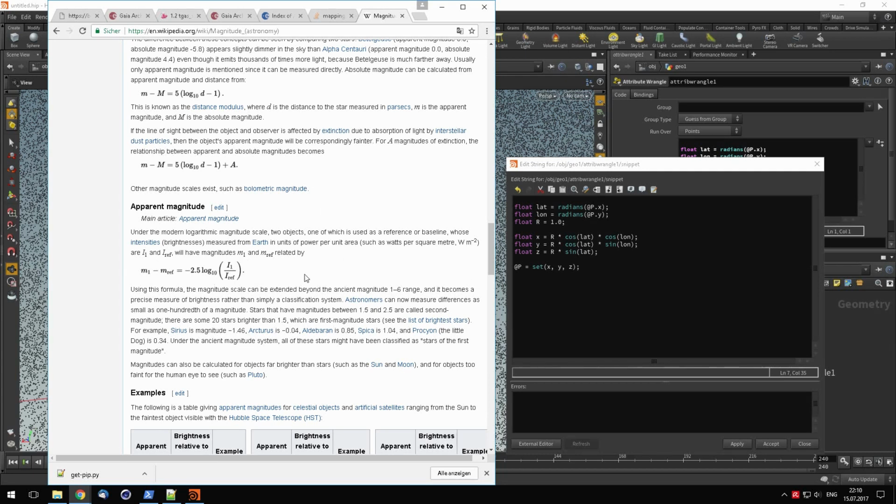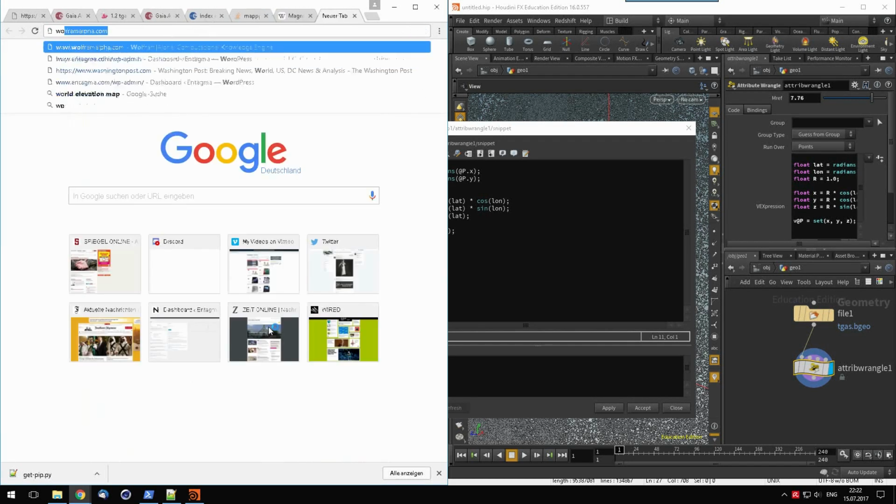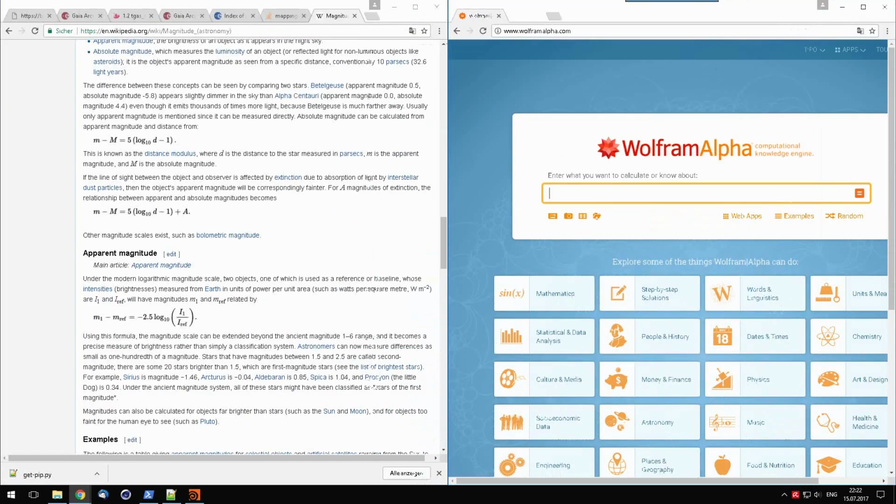This formula looks pretty complicated. You could solve it by hand for the I1 variable, but there's tools like, for example, Wolfram Alpha, that allow you to let the computer do the work. So we can simply type this formula into Wolfram Alpha and tell it to solve for a specific variable. We only need to use some simpler variables. So I'm going to use a minus b equals -2.5 log 10 of x over y instead. And I'm going to tell it to solve for x because that's our I1.